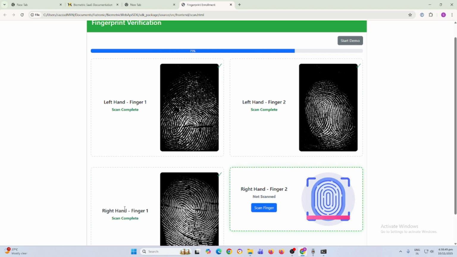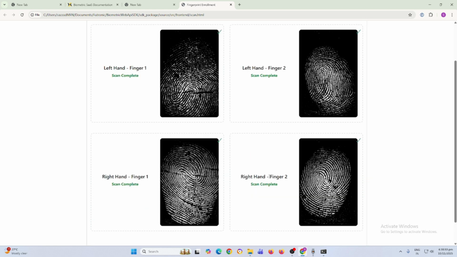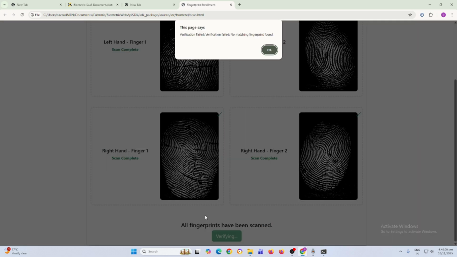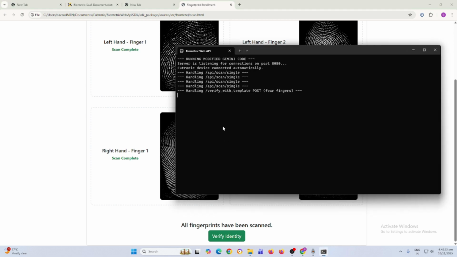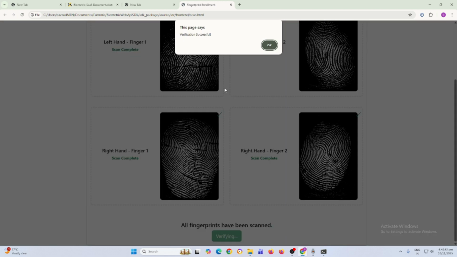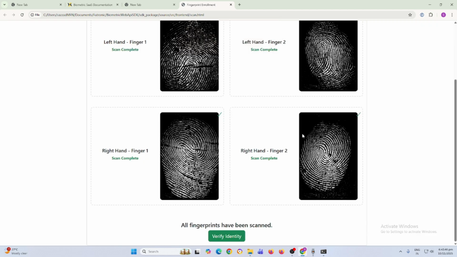To verify your identity, first try placing an unenrolled finger on the scanner and click Verify. The application will report finger is not verified. Next, place one of your enrolled fingers on the scanner. The application will confirm verification is successful. This completes the basic test of the production environment.